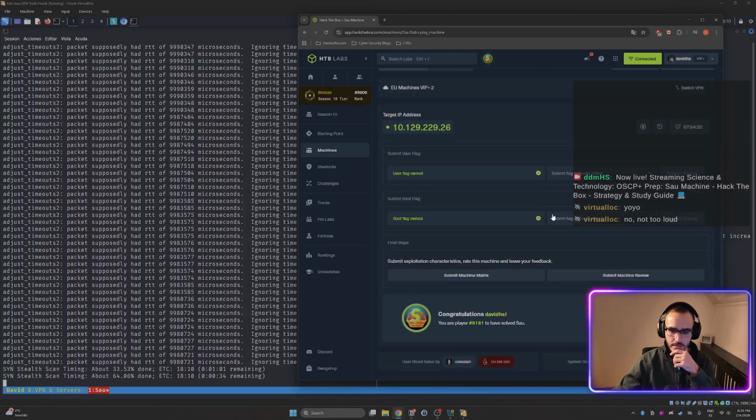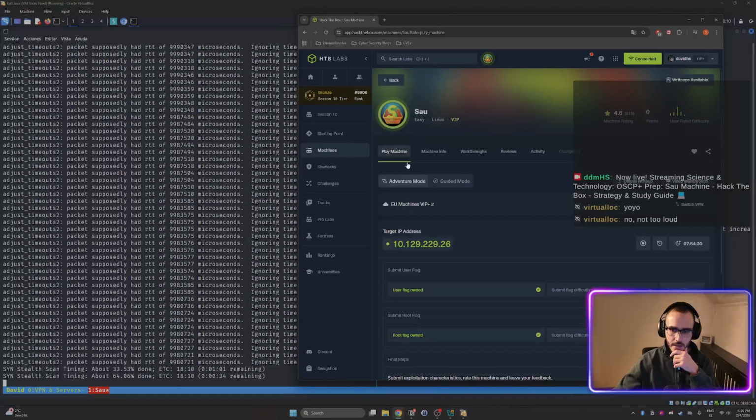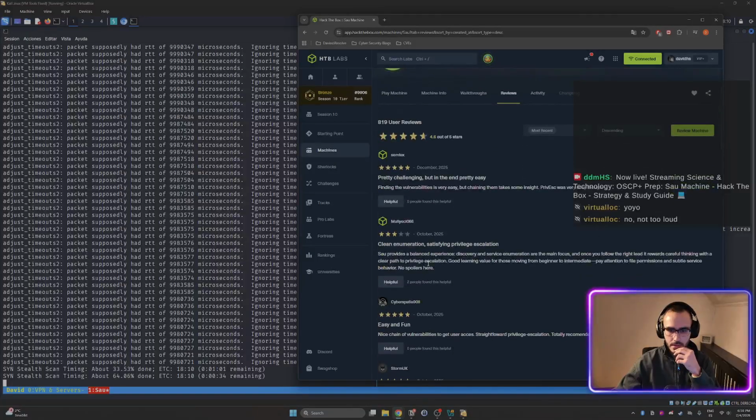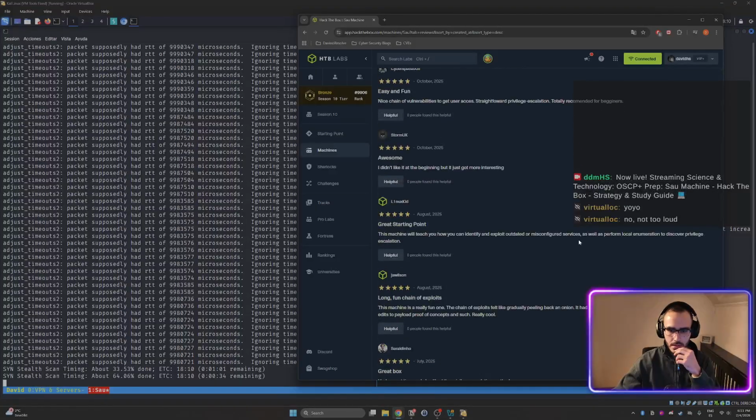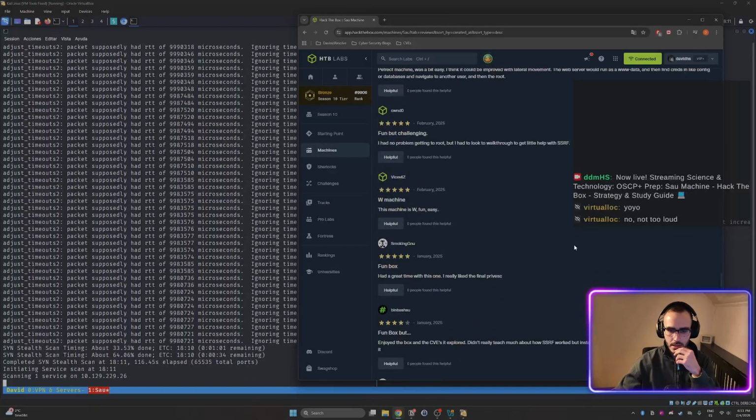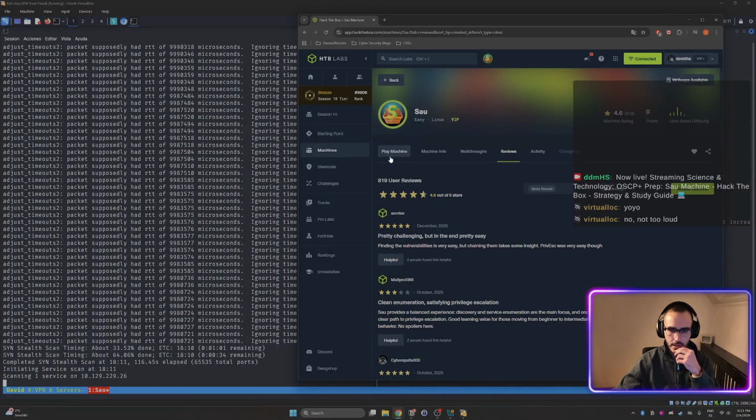Usually when the machine takes time to run the services, Hack the Box provides you some kind of information here that says this machine takes time to execute. Yeah, I don't see a comment here that says something.